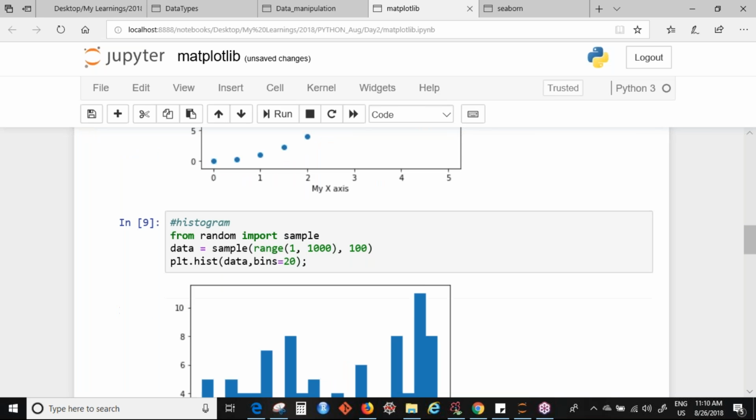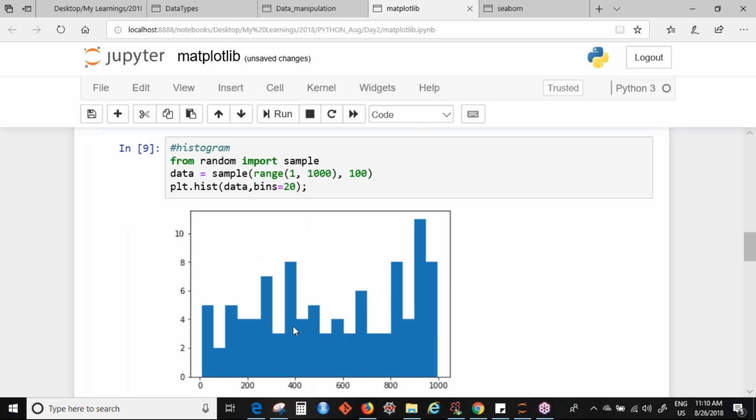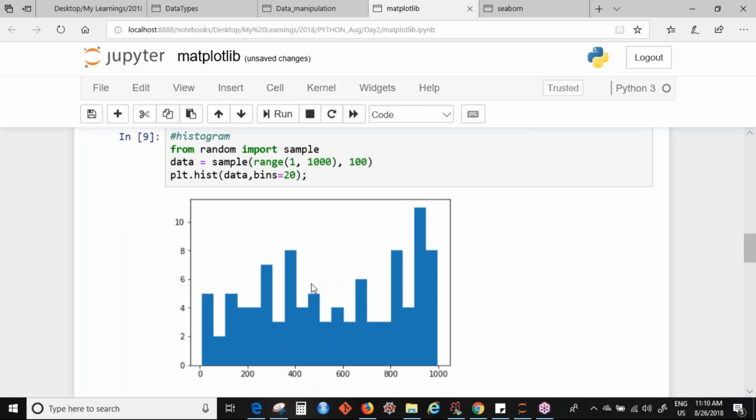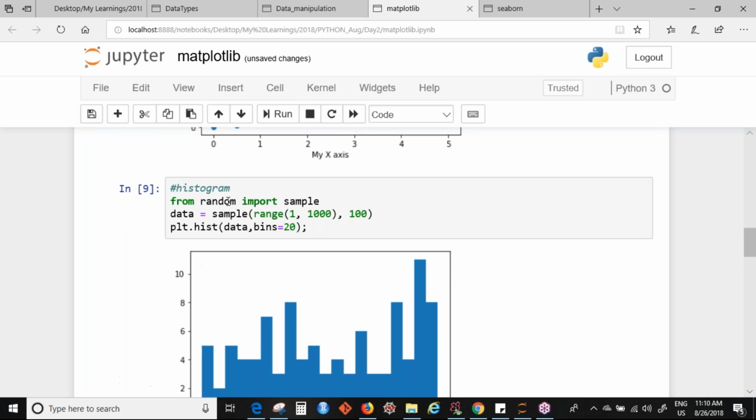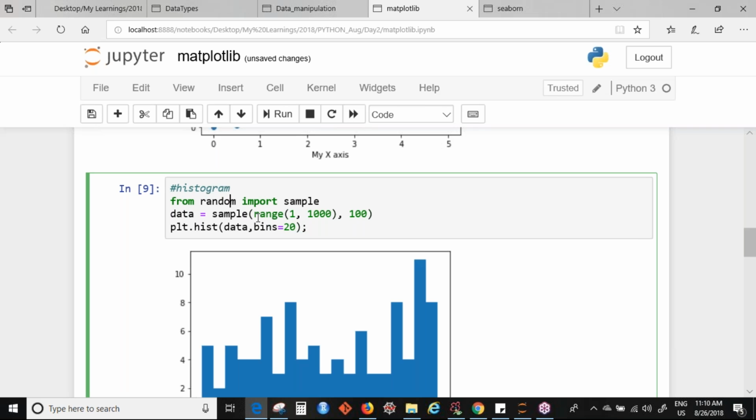Okay, and now we come to our histogram. This is the histogram that we learned yesterday. This is how you draw a histogram. First I'm just creating some random data just to draw the histogram. I need some data, right? So from the random module, I have used the sample function. What will it do? The sample function will just pick randomly from a big list.